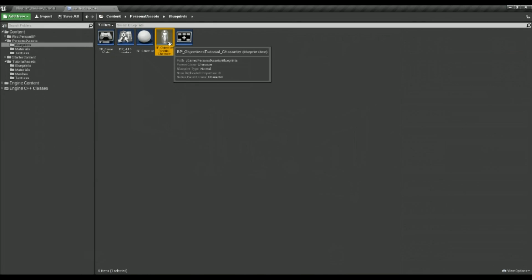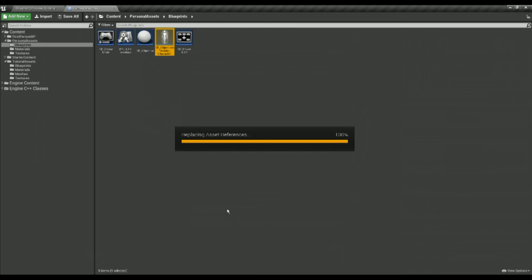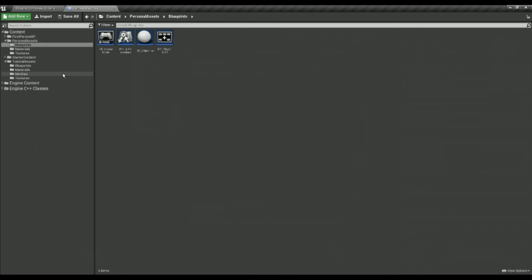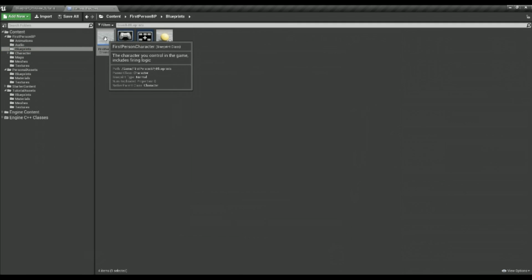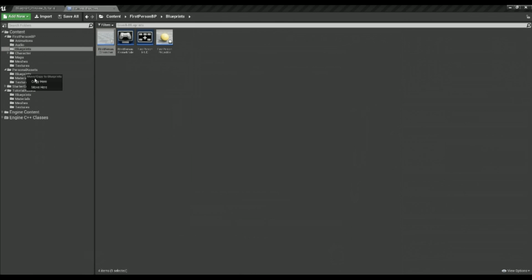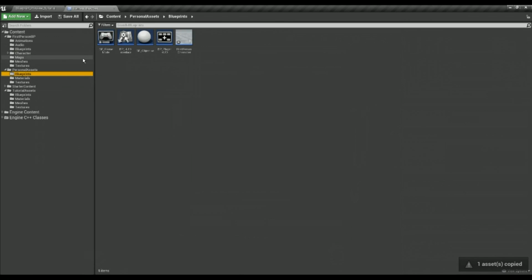Actually, what we're going to do instead, it's not created from scratch. Let's grab the first person blueprint and let's create a copy of it. And then just rename this copy. Just name it BP objectives tutorial underscore character.